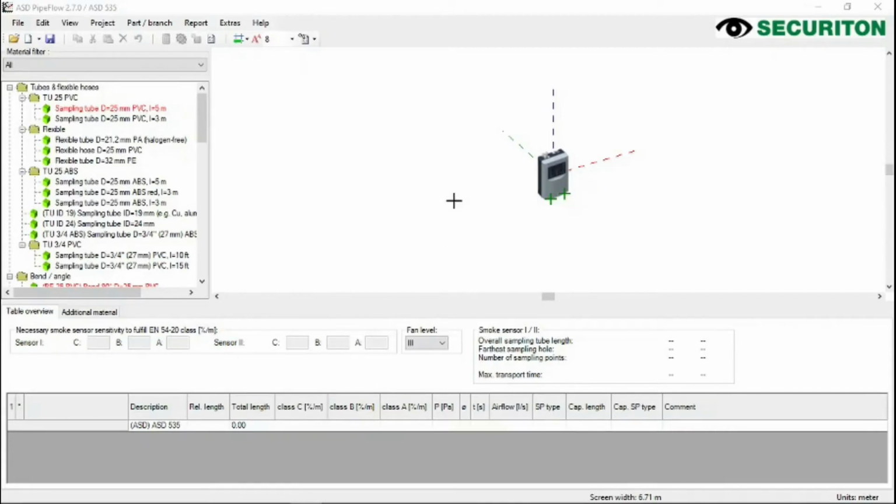Hi everybody. Today's topic, the ASD from Securiton. Just a quick refresher on programming and understanding where the settings for programming are coming from. This is based on the training I've had and just over 5 to 6 years of experience and what I've seen commissioners do wrong on site.